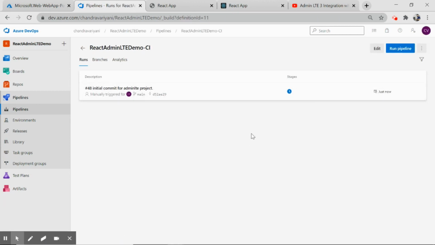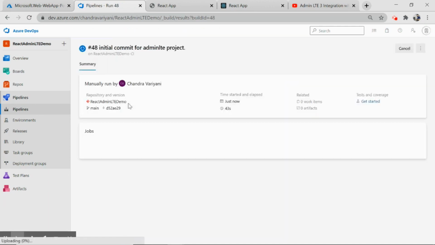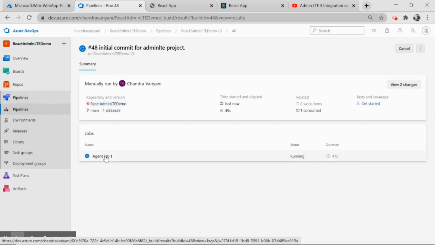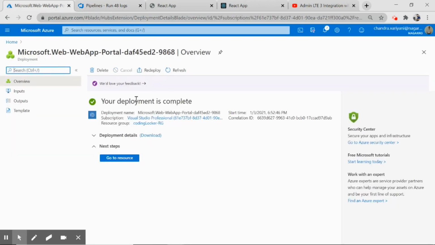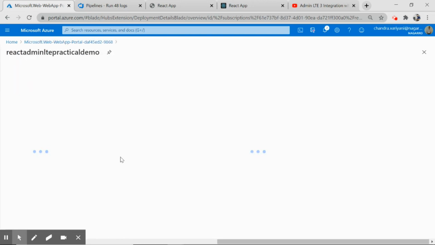So let me pause one more time. You can see this is in progress, it is running. If you click here, then you can see all the tasks which you defined, they are now running. Yeah, this one. So again, this will take 2 or 3 minutes, so we can pause the video, and maybe meanwhile we can see, do we have our app service? Yes, we have. Deployment is complete. So let's check the current status of our app service. It should be running this time.